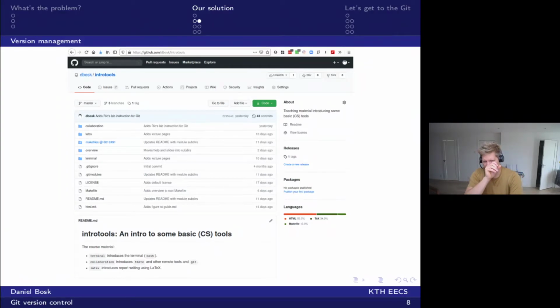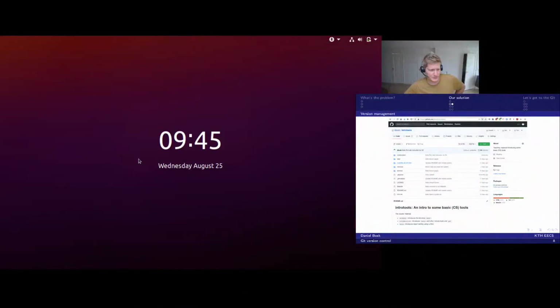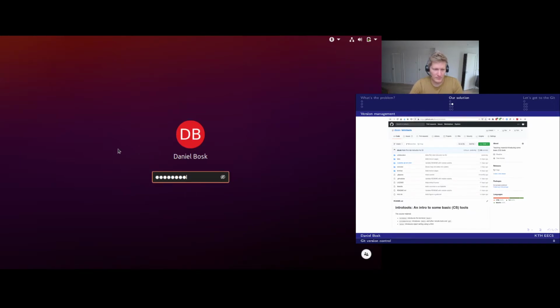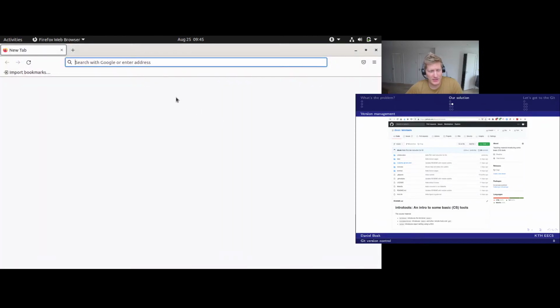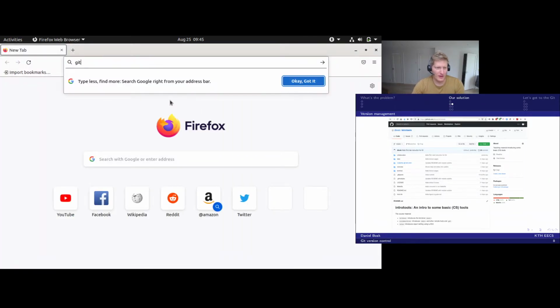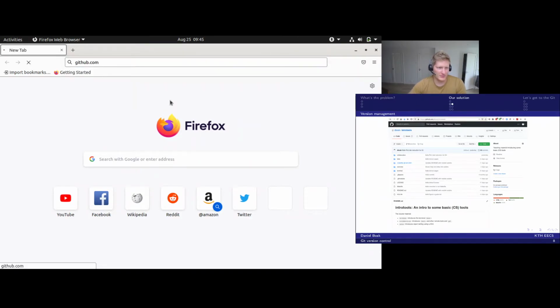So the tool we'll use is Git, and the best way to get an overview of this is to look at some Git repos on GitHub. So we'll get to that. Let's bring up a browser. So let's open Firefox here and go to GitHub. So my virtual machine is not the fastest. But let's go to github.com.